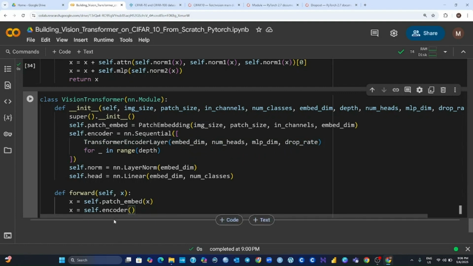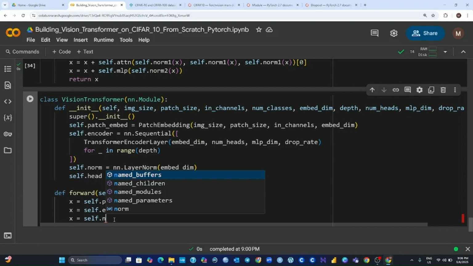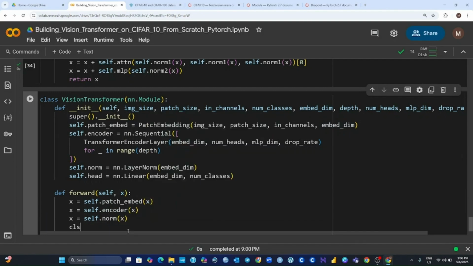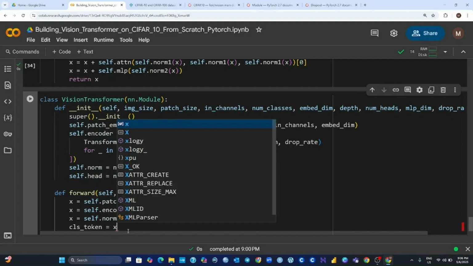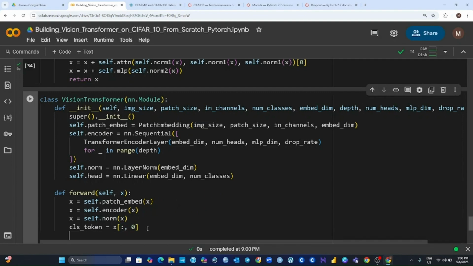So by passing x into here, and then x equals self.norm, we have to normalize our outputs by using this norm layer, which is a layer norm, and we have to pass it embed_dimension. So specify in here x, CLS_token, the classification token, equals x, and then do some indexing in here, colon, comma 0.